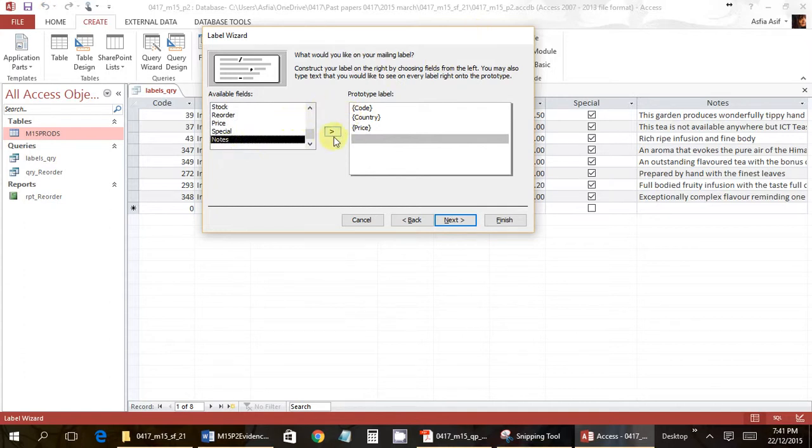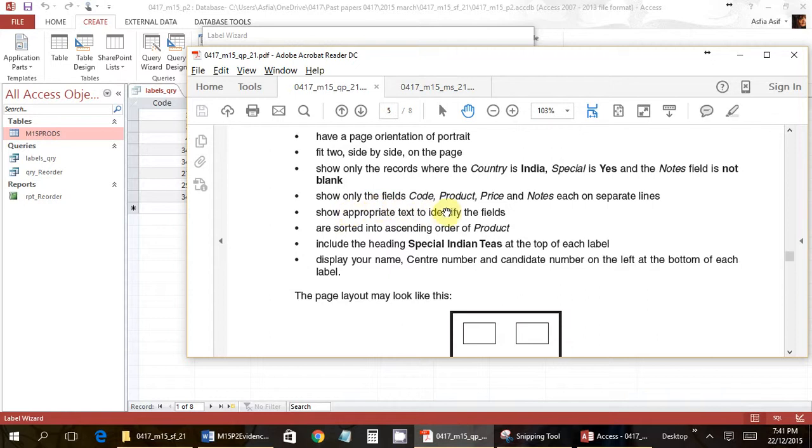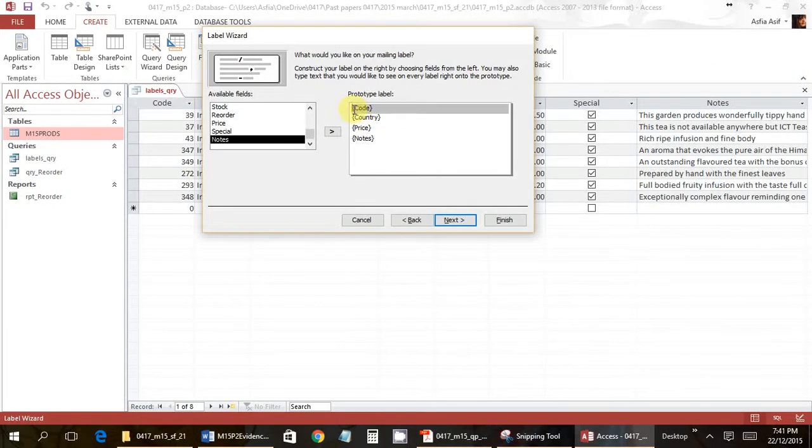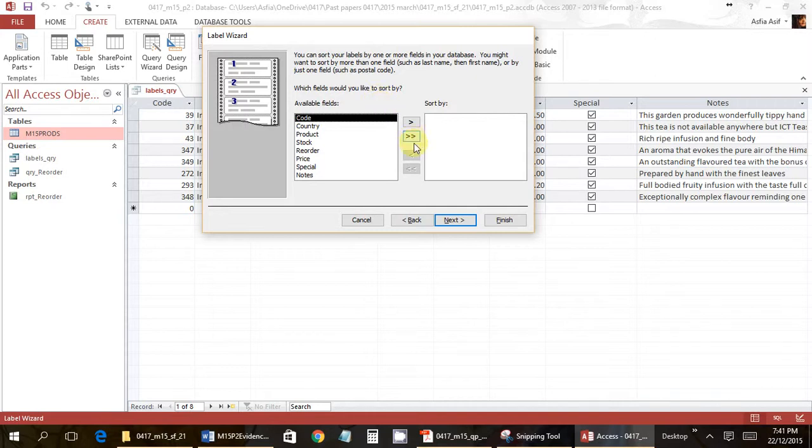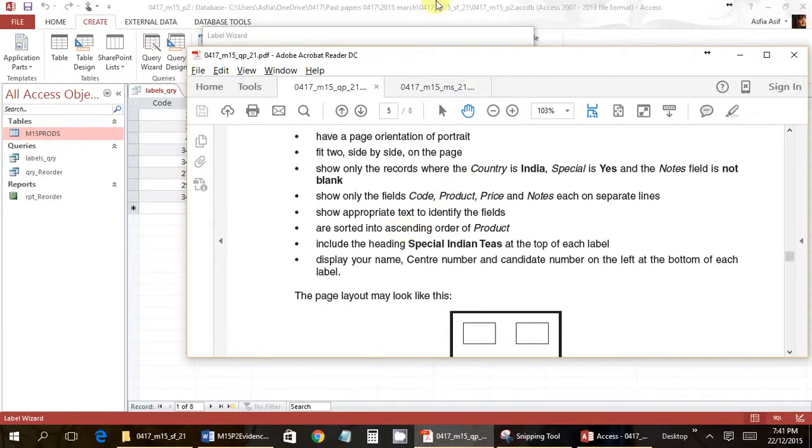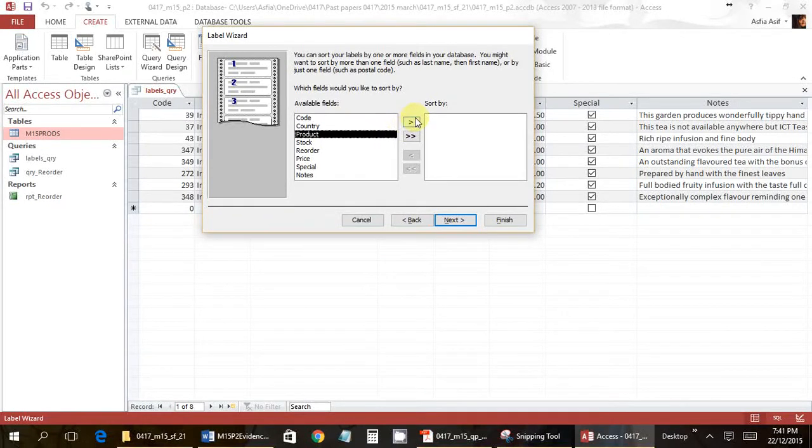So for the page setup, size A4 is selected, it's fine. You can see the marking scheme, this is it. All right, code 37, product. The product was supposed to be there. Okay, let's correct this. In the layout view, I'm going to delete this and add an existing field.